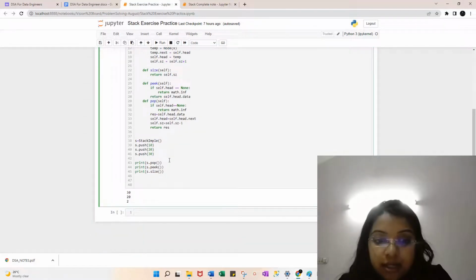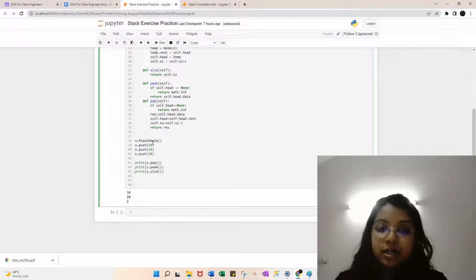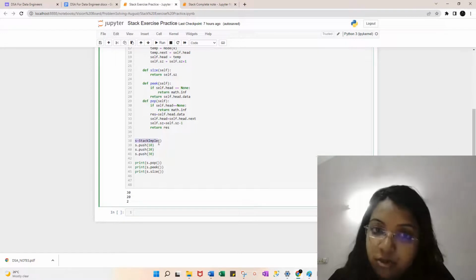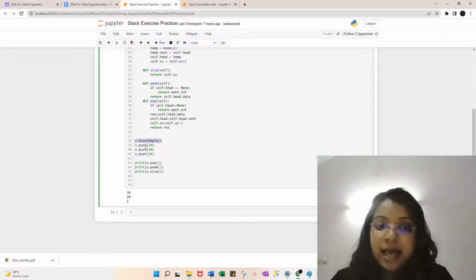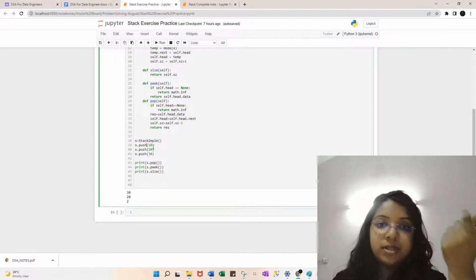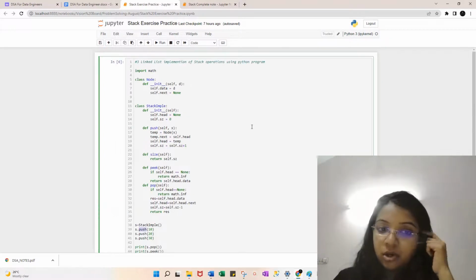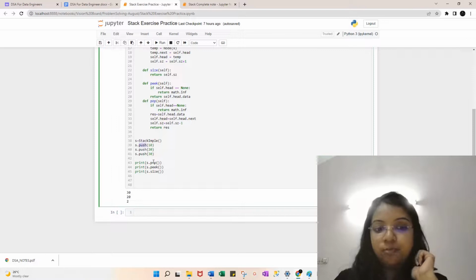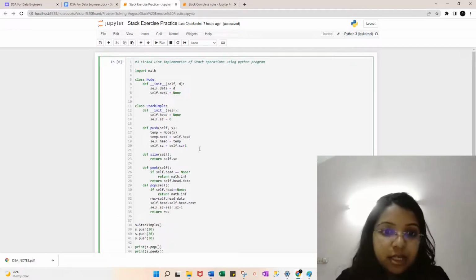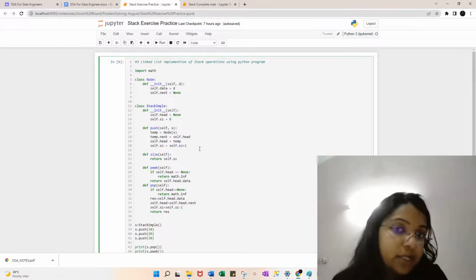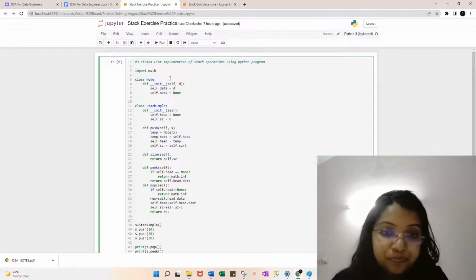Here you can see that first of all, we are implementing s equal to stack implementing, and s dot push. We need to push the item to the stack first. That is the push operation, and then the pop operation. Before that, we need to check what operations we need to write.